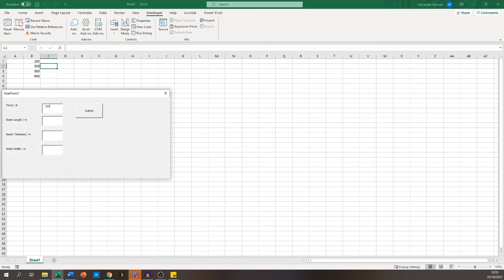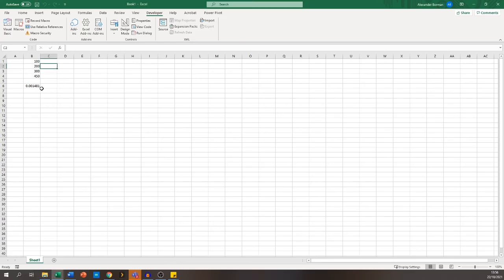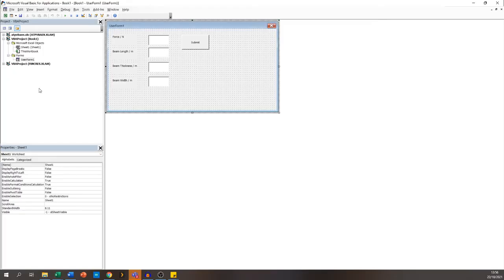So again, 100, 200, 300. Just to prove it's changing, I'll change one of the numbers. So that cell B4 should say 450 now. Click submit. You can see we've calculated a stress and dropped it in cell B6.